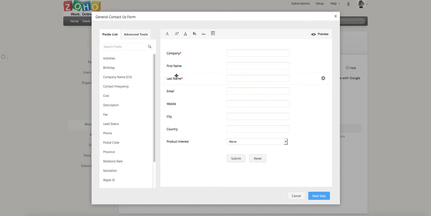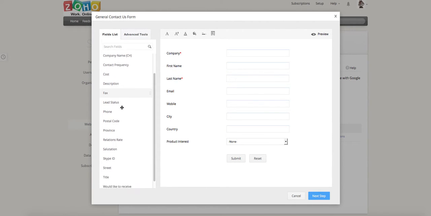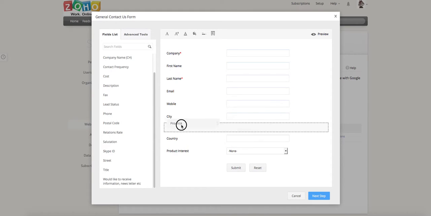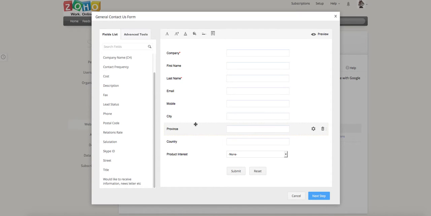Now, to put a field into the form is very easy. You would choose the field from the left and drag it into the form over here. So for example, if I wanted to put the state or the province in the address fields here, I would simply drag it across and then drop it in the position that I want it.